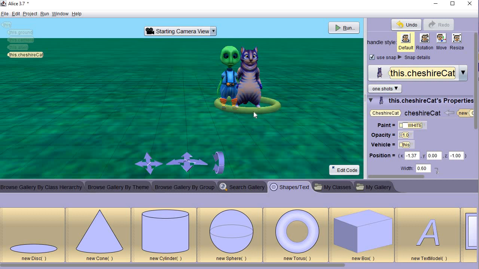Y is how high it is on the board. So 0 means it's standing on the grass. So if I do 0.5, then he goes up a little, because he's 0.5 above. If I go minus 0.5, then it goes down into the grass. So for most of my objects, I'm going to want this one to remain 0. Z goes forward and backward. So -1 is where he's at right now. If I take the minus off, 1 is where he's at now, which means that right about here is the center.